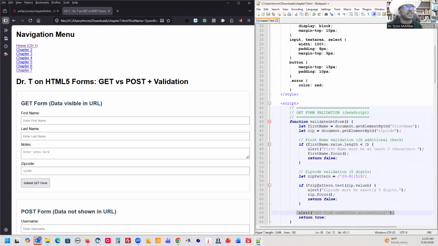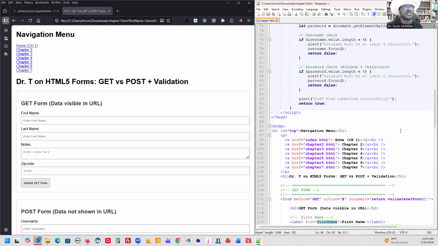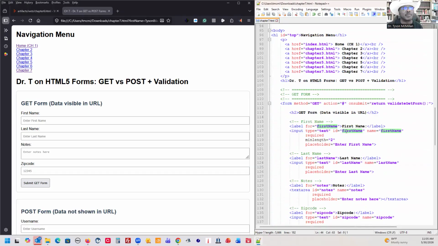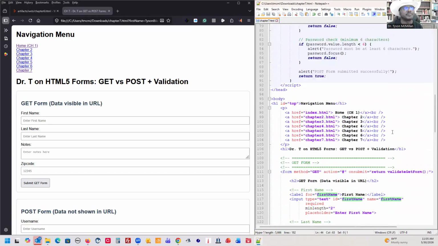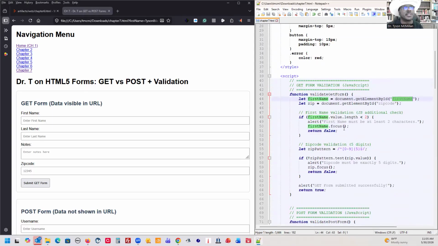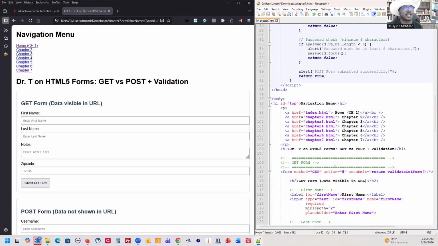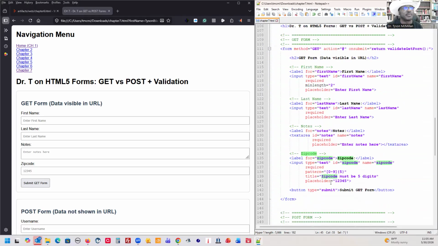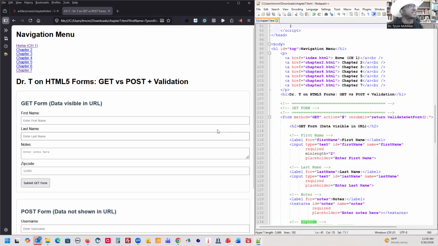Programming is patterns, patterns is programming. This first name is consistent with how we spelled first name here. You see that? This last name, actually, we didn't even validate last name, but this zip code is consistent with how I spelled zip code here. Very, very case sensitive. But that's the get form.